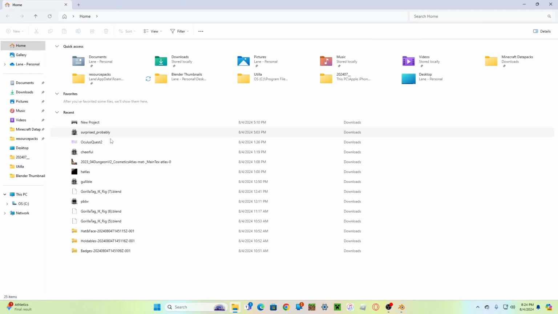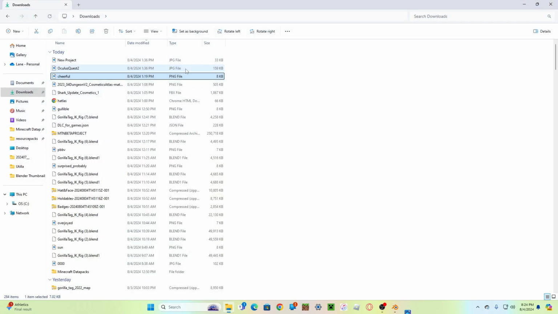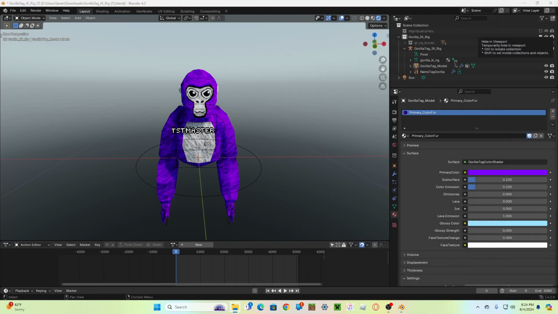So once you have your File Explorer open, it'll either be in Recent or in Downloads. So just go to one of those. I already have some of them open. So as you can see, there's Cheerful. I'm going to do Sun.